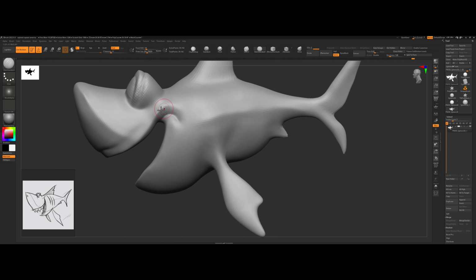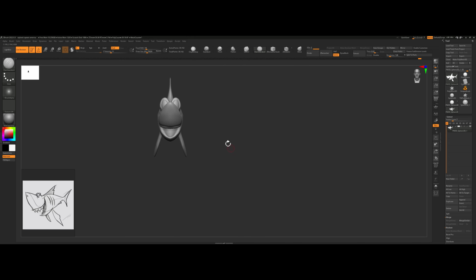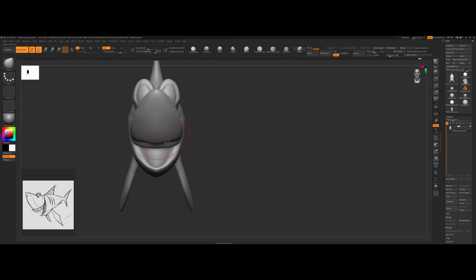Now you can see it is already done, but it still needs a little bit of adjustment, which I'm going to do.